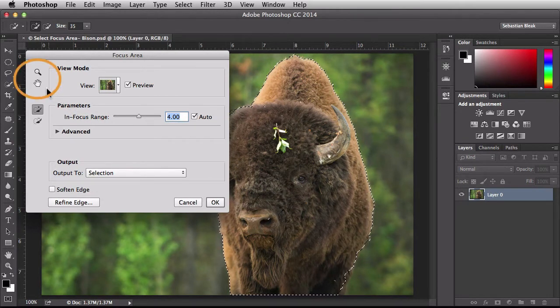Over here in the upper left area we have two tools: a zoom tool and a hand tool. This is great if you're working with really large images and you need to navigate around different sections of your image. This fits pretty good in my window, so I'm just going to leave that alone.